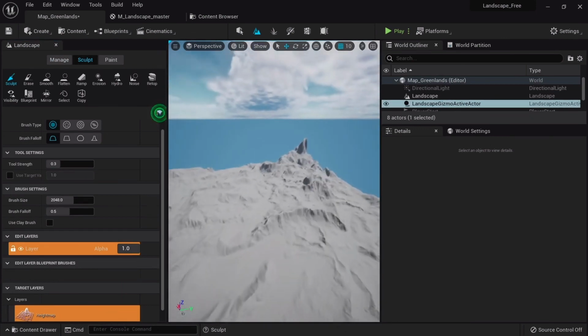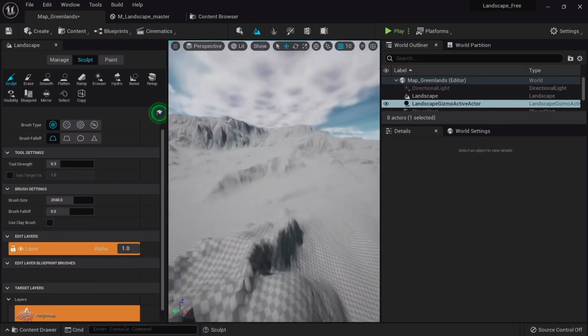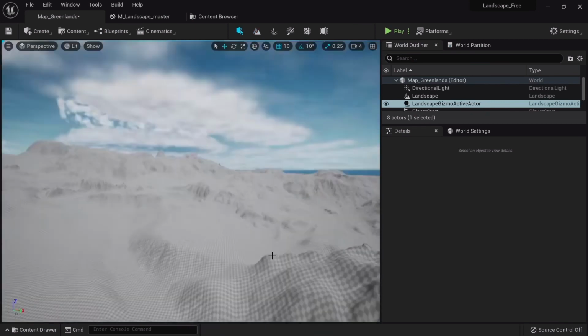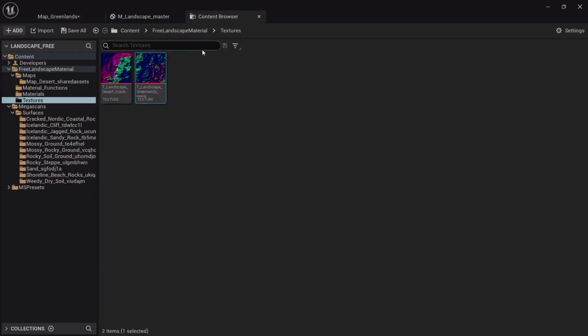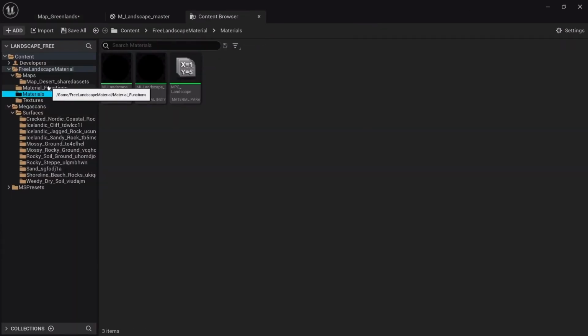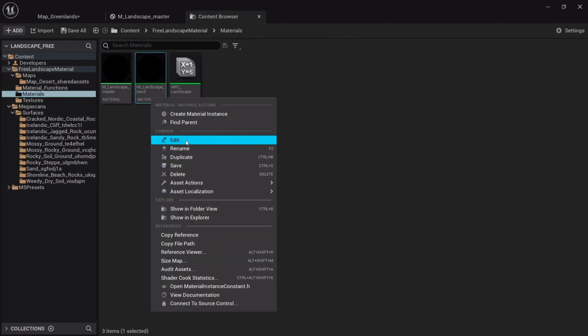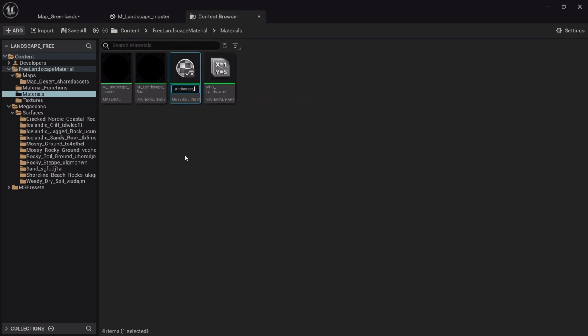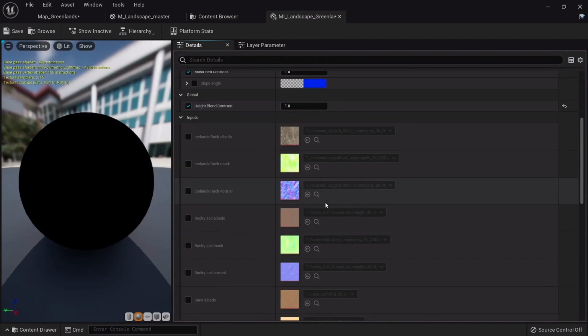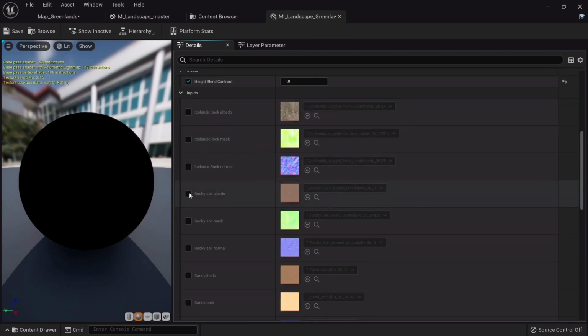Okay, so now that we have this, the only thing we need to do is to put another material. So what we will do is to go to our materials here, and here in sand we're just going to duplicate and we will call it Greenland. Okay, so here I will do a couple of changes. This one can stay. The rocky soil I want to put another one.